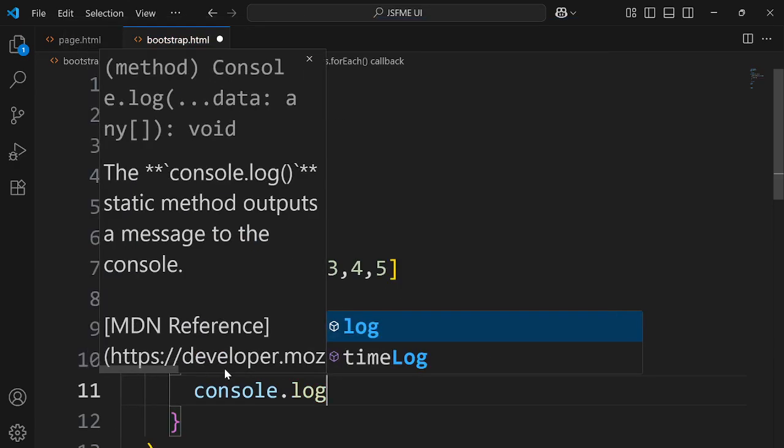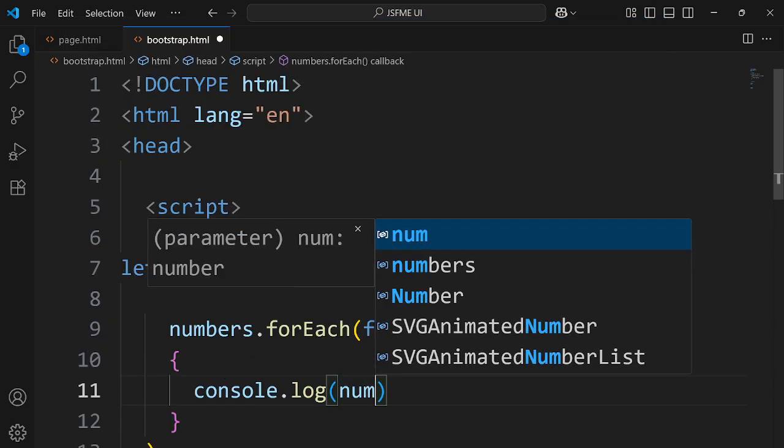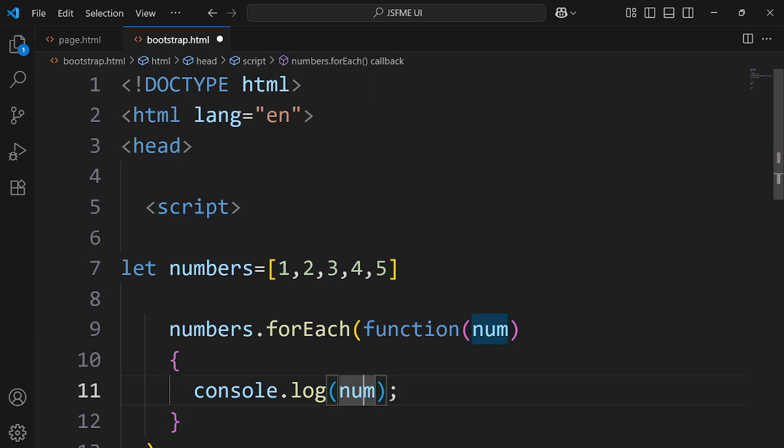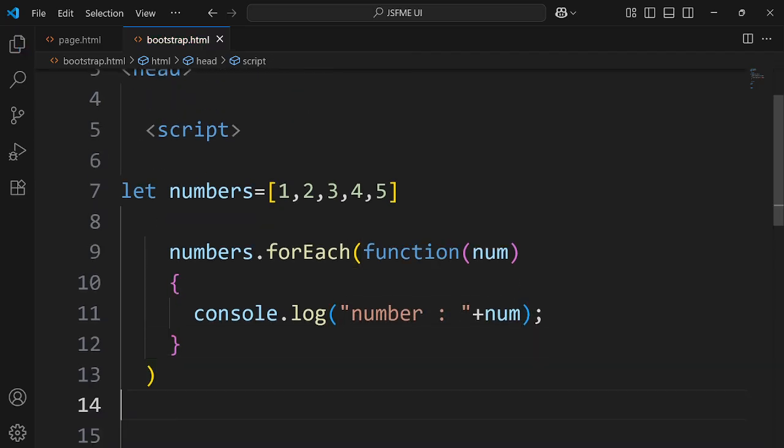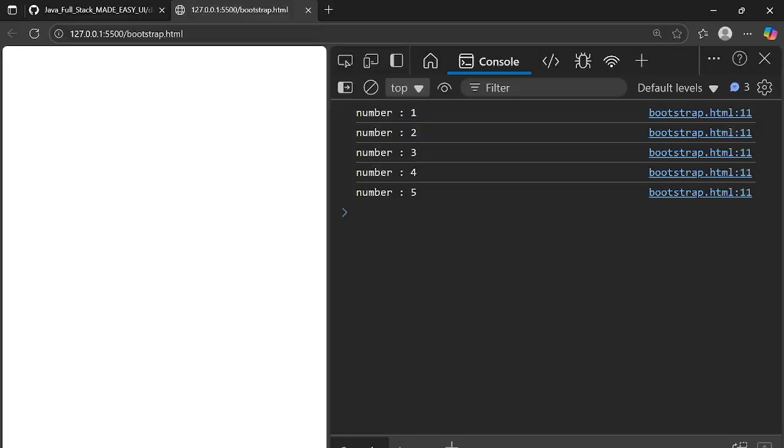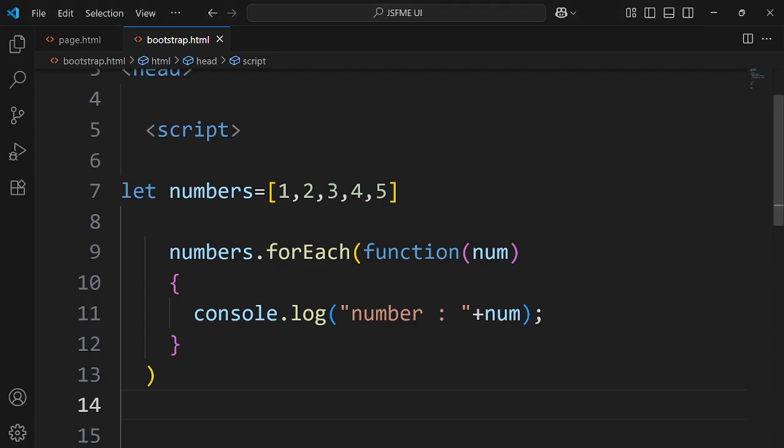console.log, and I want to print this num. Okay, so let's just call it as number plus num. Okay, so it's just going to give me the numbers. Fine. So if only this was written, it just prints us the numbers, right? So this we have already discussed in our previous example as well, where we were taking the array with names. So here it is with the numbers.